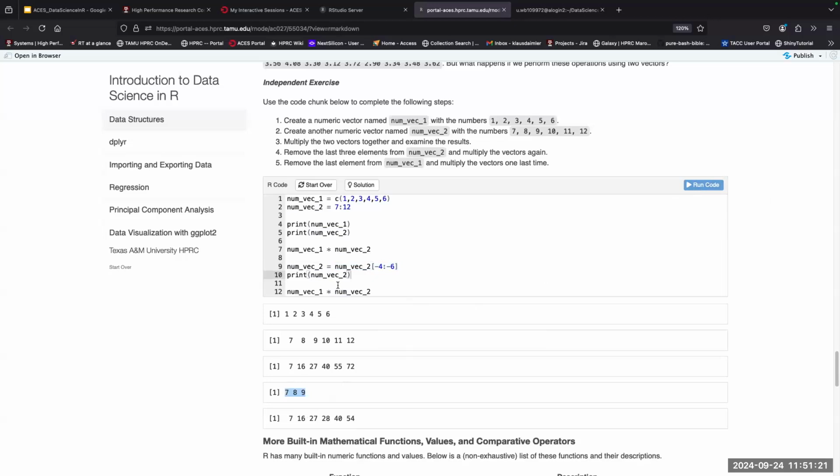And so we've got a new numvec2 to multiply against down here. So here it's 1 times 7 is equal to 7, 2 times 8 is 16, 3 times 9 is 27. But then we're out of elements here, so we have to recycle it and do 4 times 7 is equal to 28, 5 times 8 is equal to 40, and 6 times 9 is equal to 54.